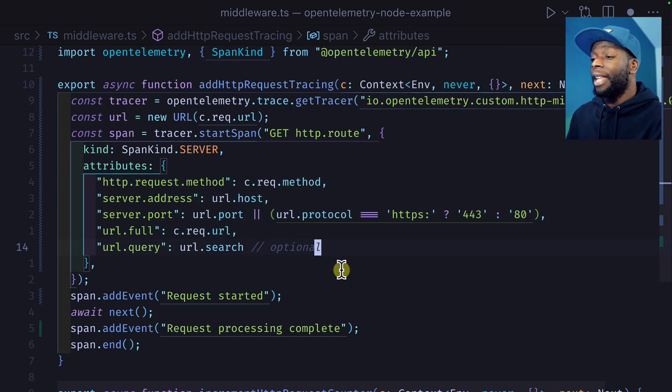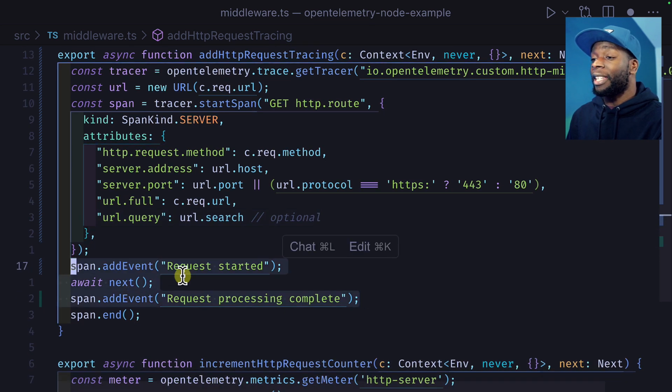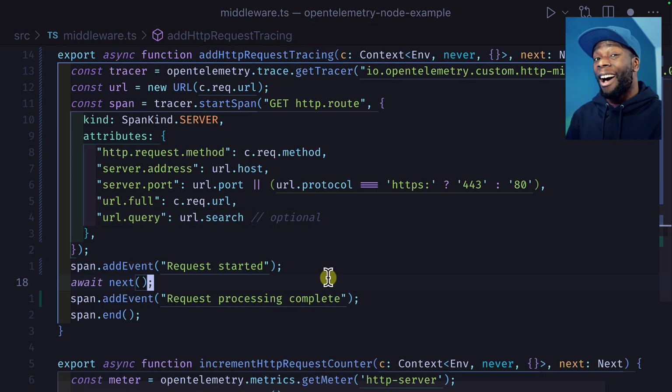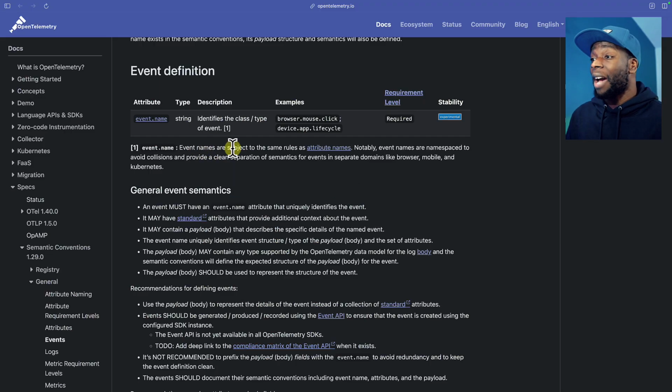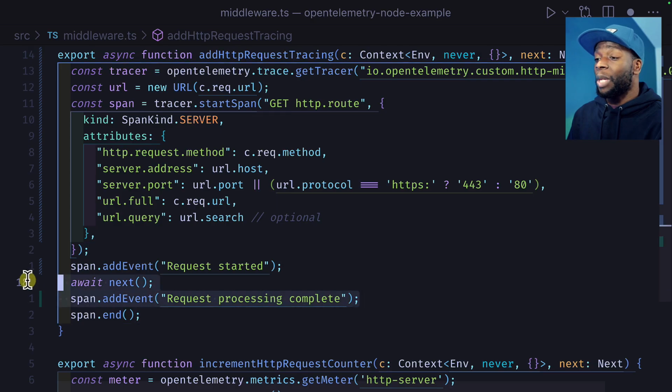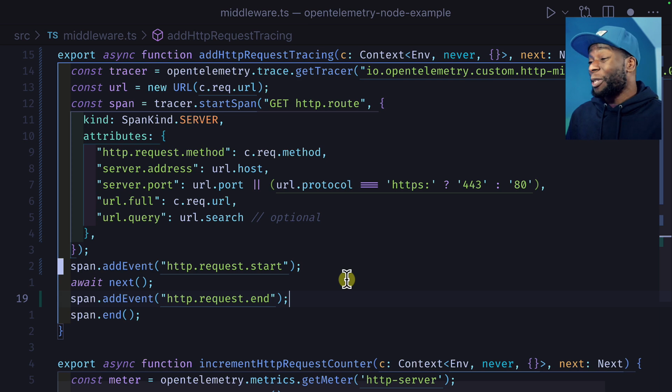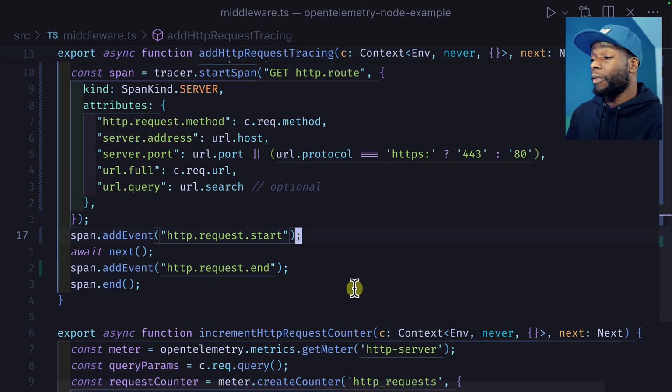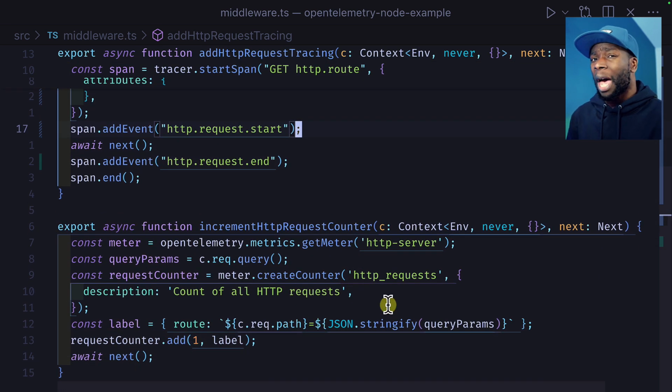Nice. Next, we need to change these 2 event names, which, yes, there are semantic conventions for event names as well. Event names actually have the same rules as attribute names, so they should be in a format that looks like this, which means we have to update this part of the code to something like this, and that looks much better.